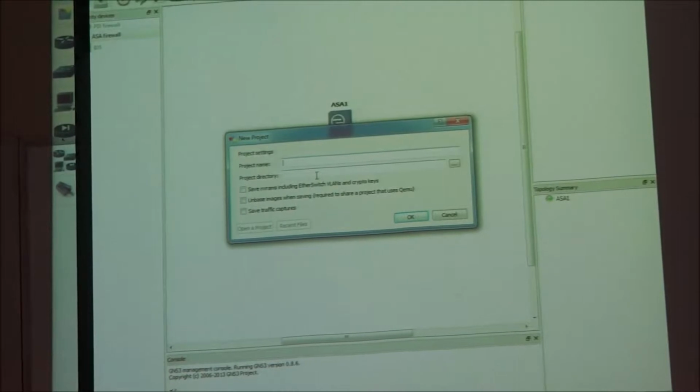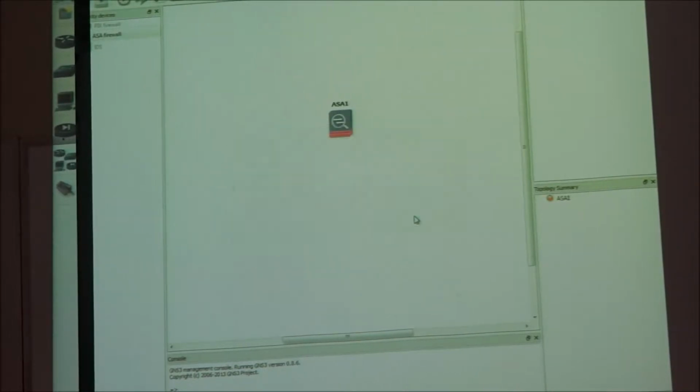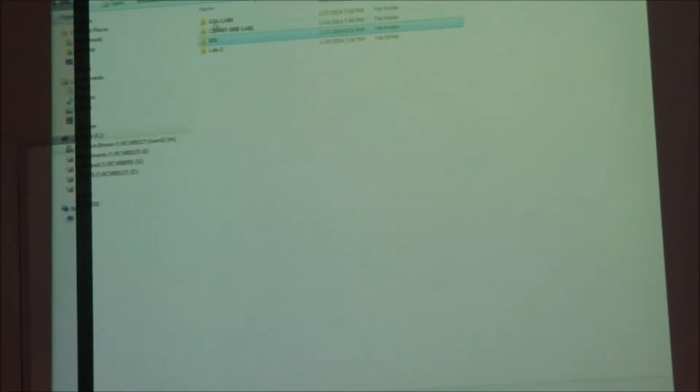Here's my project name. I'm just going to put in ASA-Lab 4. See where that project directory is? Check this stuff: save NVRAMs, Unibase images, traffic captures. Click OK. So now, if I go to my directory, look there. There's that working directory where that flash has to go.